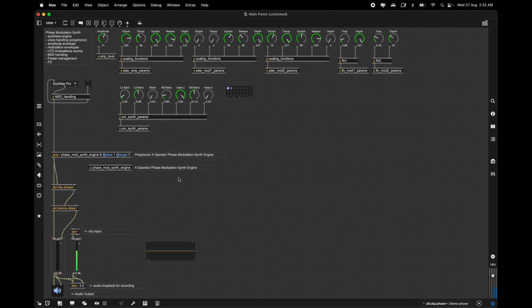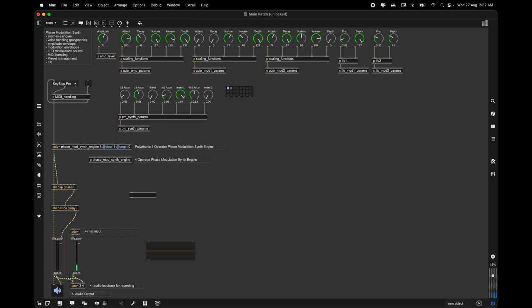And let's create a bunch of attr UI objects. Right, and I think we are good with 3 for the phaser because I know what controls I want to control. And we want to create 4 of these for our delay. And we'll just plug these in.